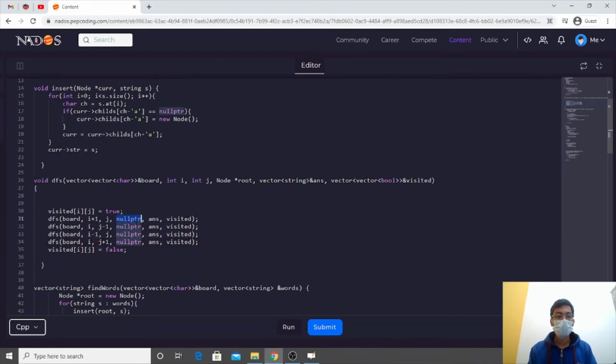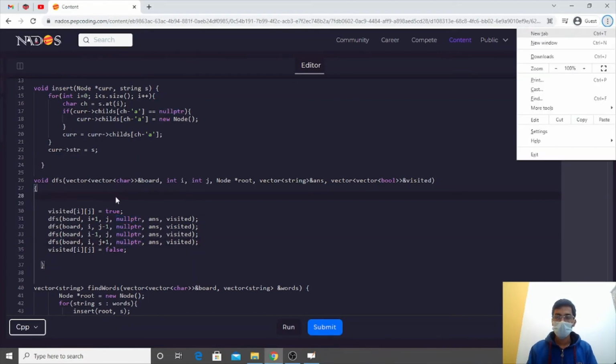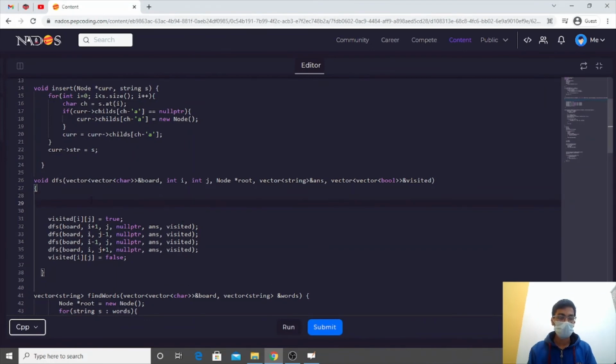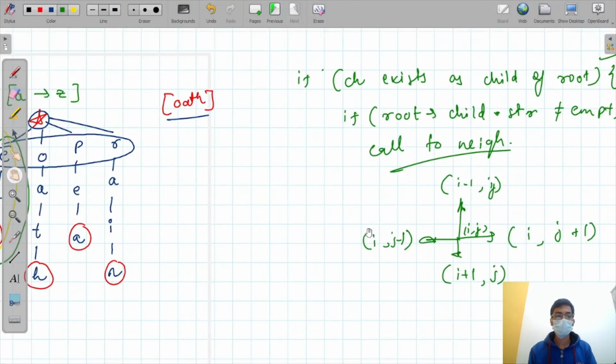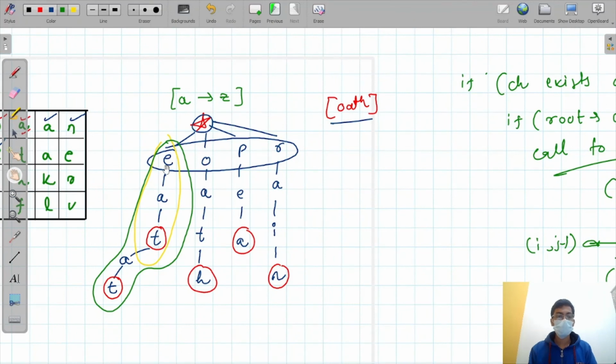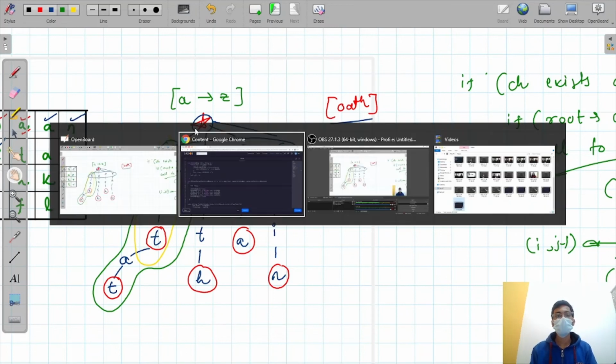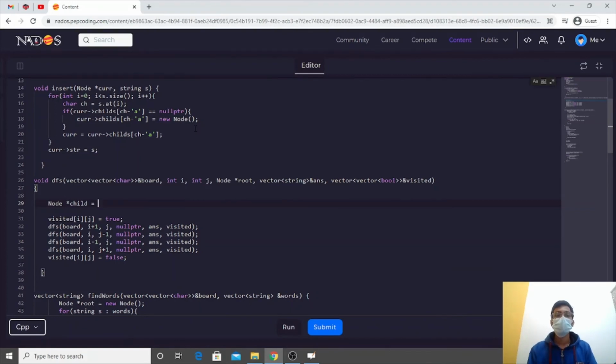Now instead of this null pointer, what are we going to send? Sorry, we are going to create our child, and that is going to be of the current node's child. Child d, because we have to look at the current root node. That is going to be this root node, and we have to check for its child. So for this node, its root node is going to be this e, not this starting node, right?